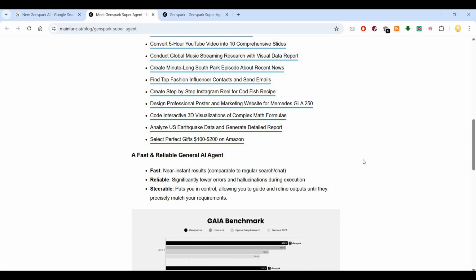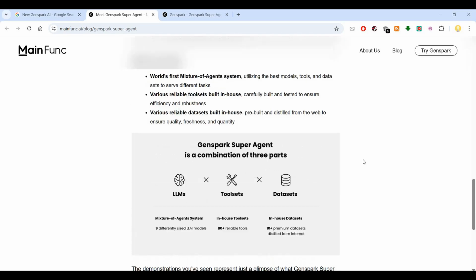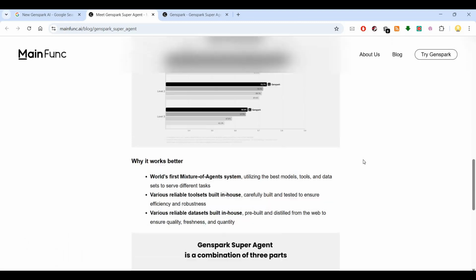These agents are fast, reliable, and steerable. The reason it works better is that they have the world's first mixture of AI agents system, utilizing the best models, tools, and datasets to serve different tasks. There is a reliable tool set built in-house, and a reliable dataset built in-house. That is what makes them outstanding.